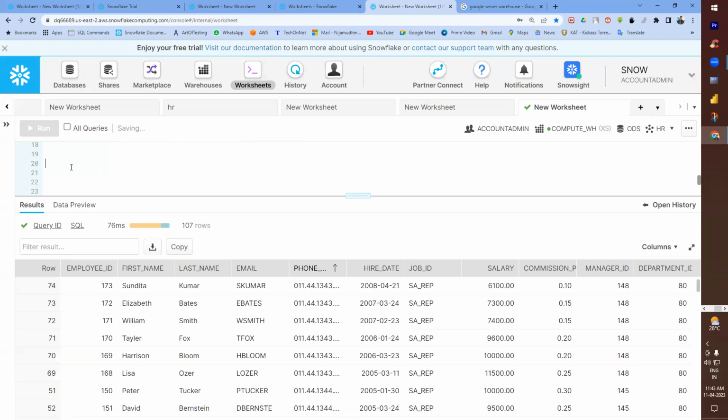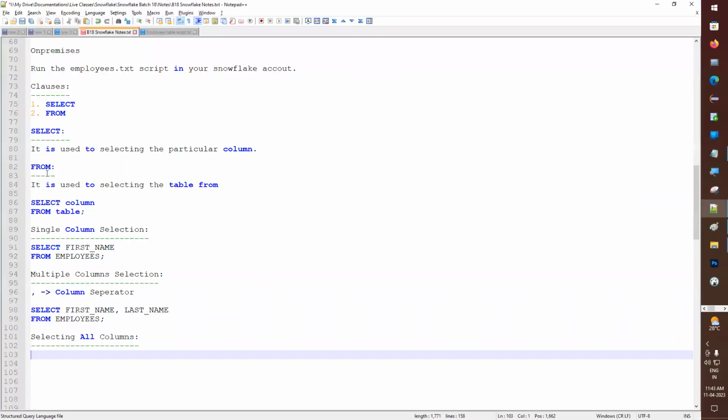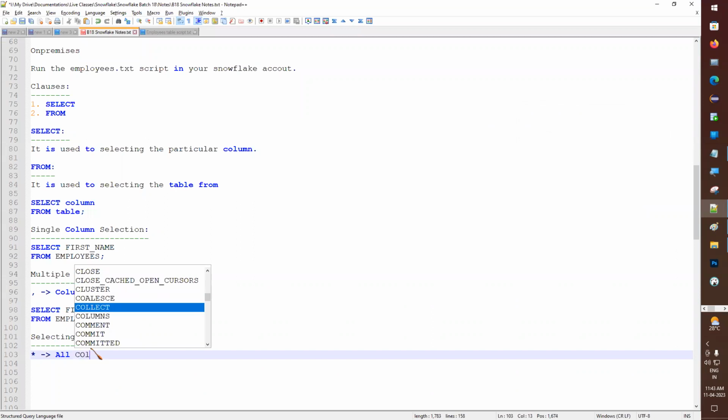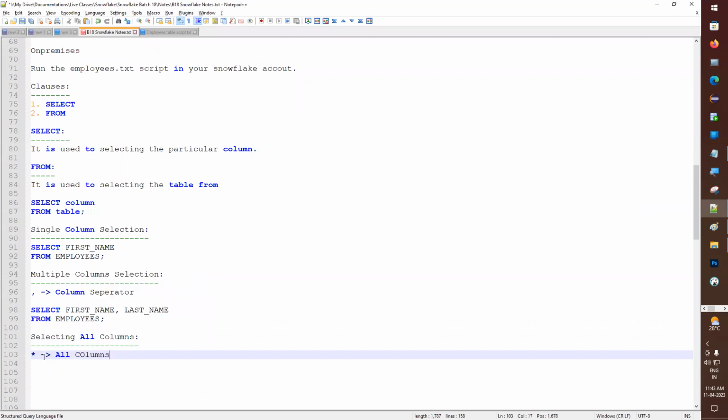So how do we write the query? You can write the query using select. This time I don't want to mention the column names. Instead of the column names, you can use the star. The star is what they call all columns. The star has another name, asterisk. But we are not going to call it star or asterisk; instead we call it all columns.